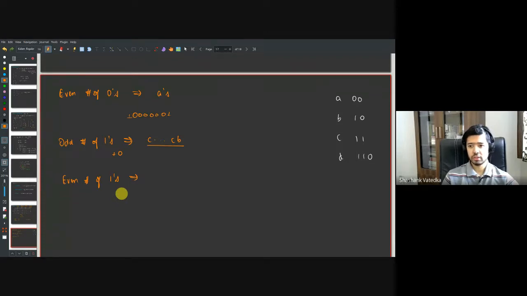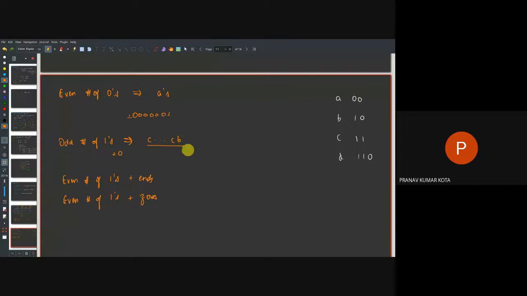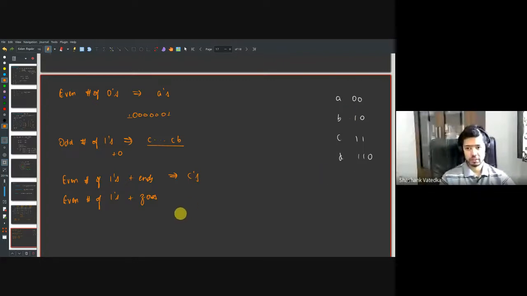Say an even number of ones, and then it ends, or an even number of ones then followed by some zeros. So suppose you have an even number of ones and then it ends with that. Then what can happen? Then what should happen? It's a string of C's. Nothing else. It can't be any other combination.